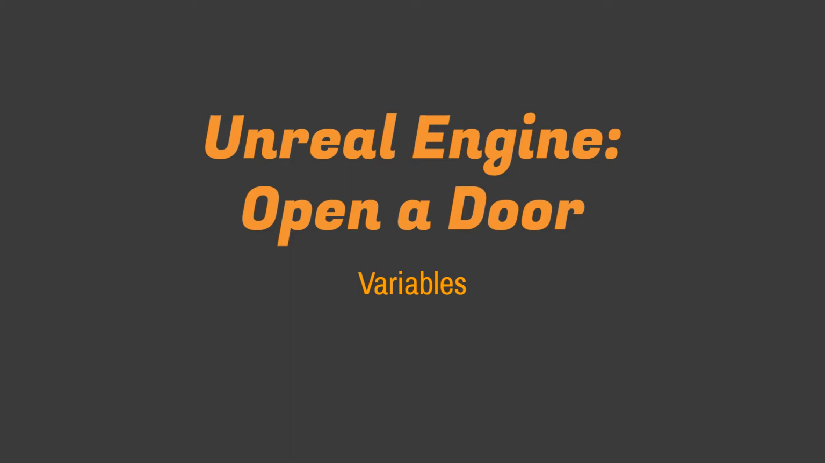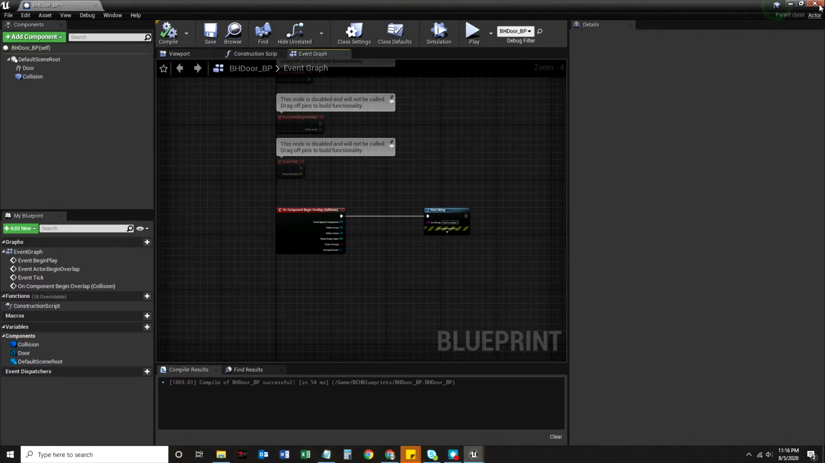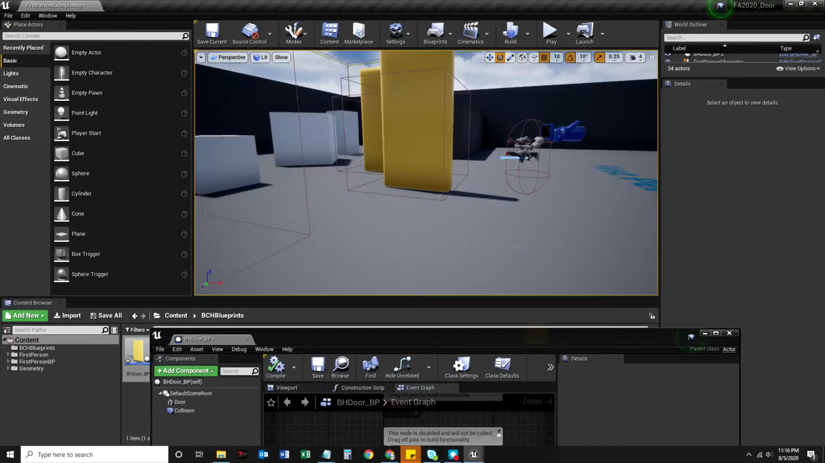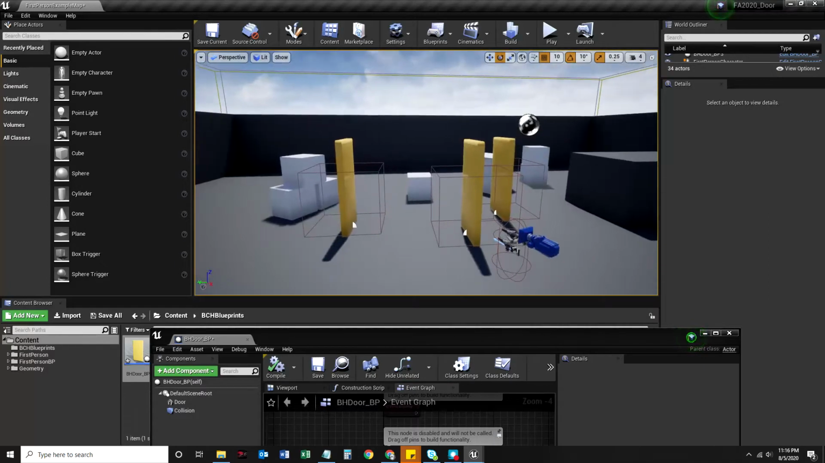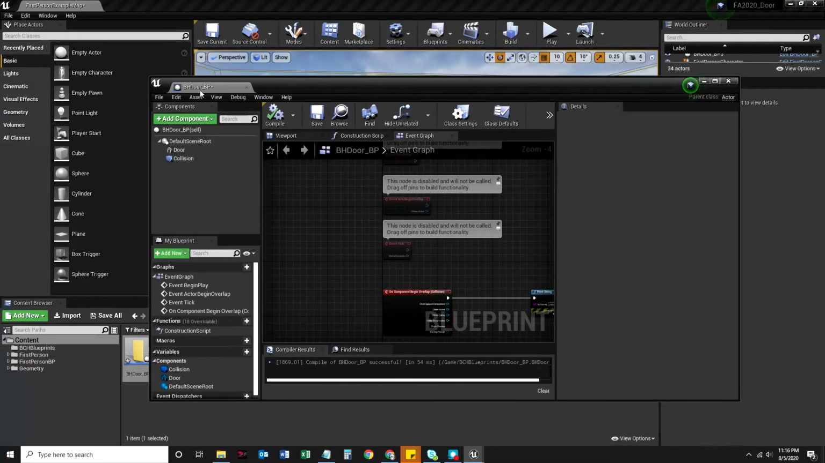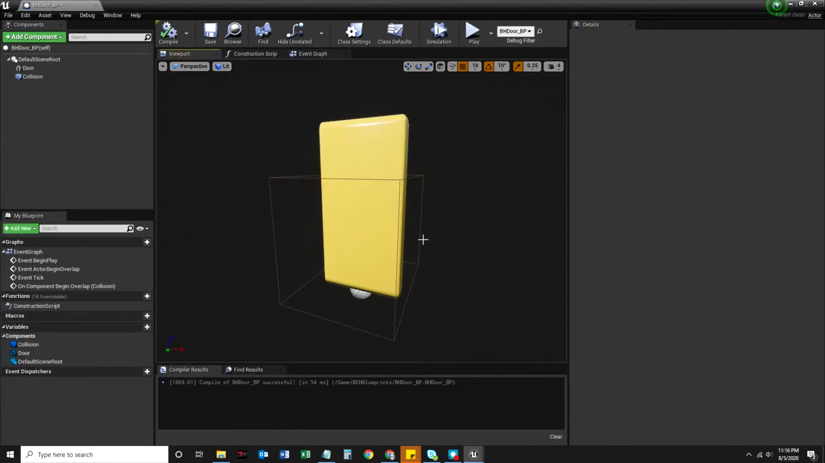Today we are looking at how to create an opening a door blueprint in Unreal Engine. Let's talk about variables. This is an extremely intro version of this example. Okay, so this is our scene, and we have our nice scene here with these golden doors. Here is our blueprint of the door, and we have our viewport of this door.